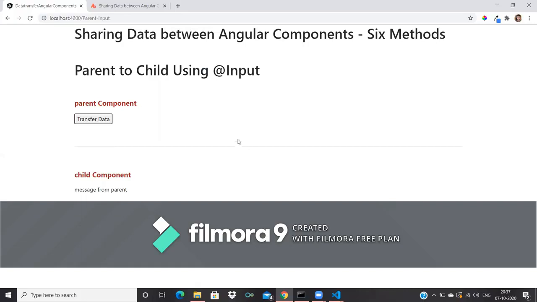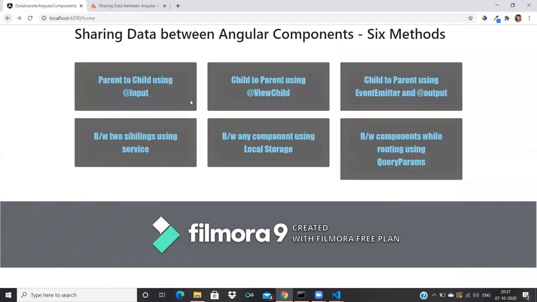Okay, we'll go for the next method. This is from parent to child. Using @Input we can transfer data from parent to child. We can't transfer from child to parent. If you want to transfer from the child to the parent, we can use the ViewChild method.